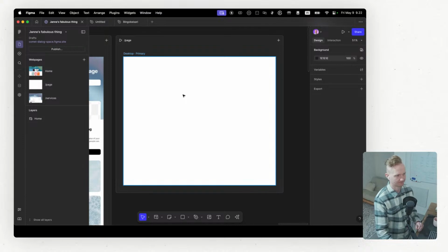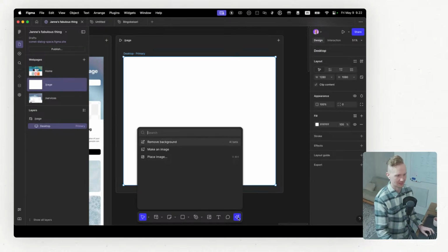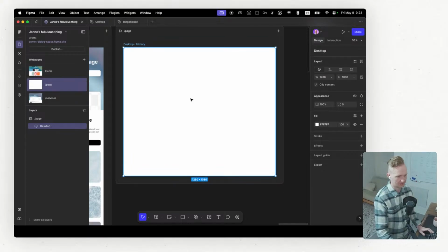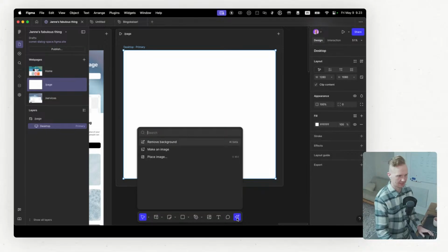Okay, one more thing I wanna try out. Let's see, whole screen. Do the AI features work in here? So there's the Make. Make is coming soon. Okay, you can write code. But if I wanna add something here, there's just remove background, make an image, place an image. That is actually very handy, the remove background. I have used it a lot.